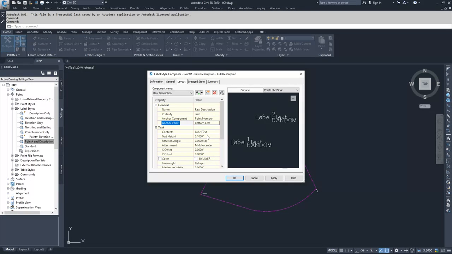And we're going to anchor that component to the point number, at the bottom left of that component. What we have to do now is jump over to our point description, and change it to full description so that it coordinates with what our contents are, which is full description. We're also going to modify the anchor component and change it from point number to raw description so that the text for our full description falls below our raw description text.